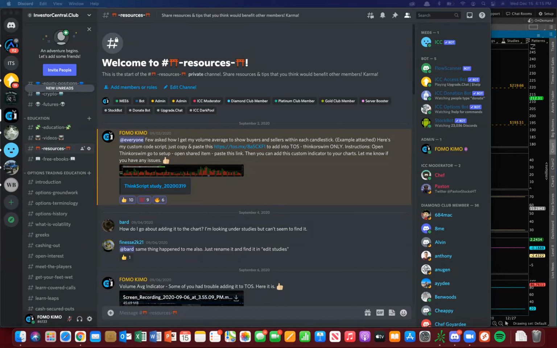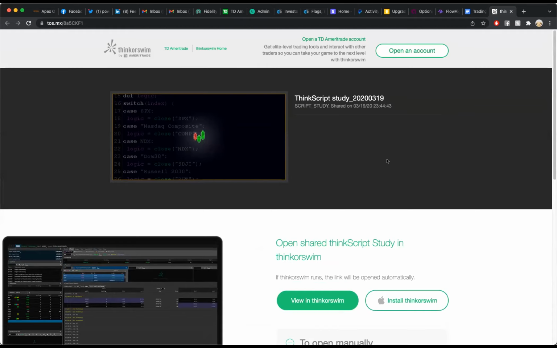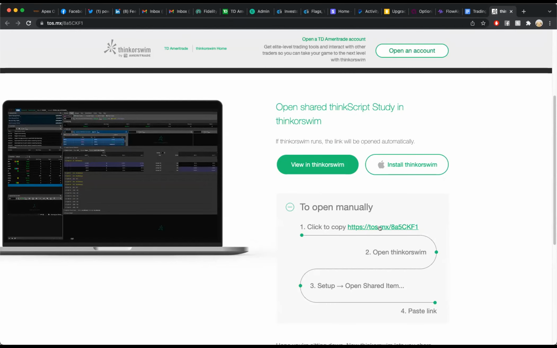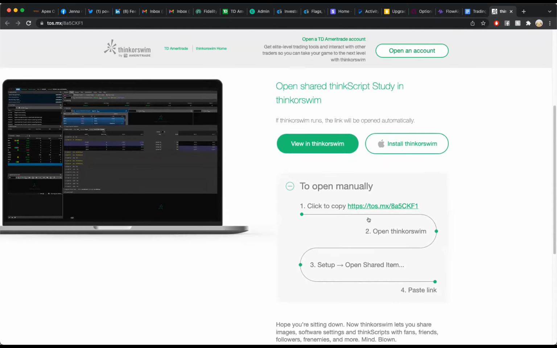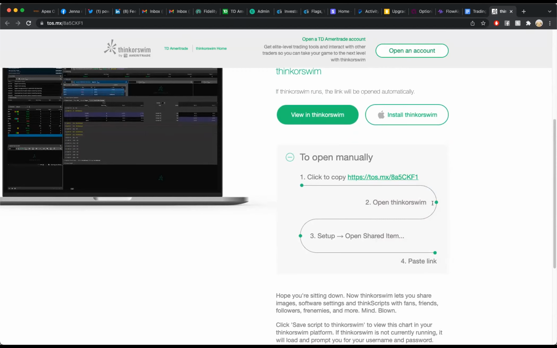Let me just try and share this in. So this is what pops up. Scroll down, click to open manually. Click this. Okay, it gives you the instructions right here. Very easy. Click to copy, or you can right click, whatever you want. Open Thinkorswim. Go to setup, open shared item, and then paste link.